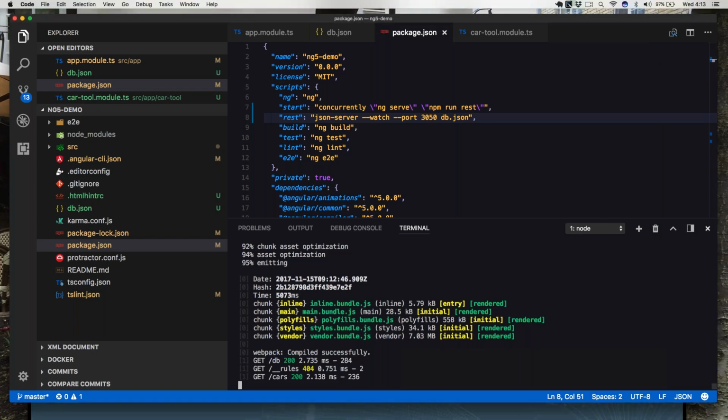Now, our goal here is to download the car data from the JSON server and then be able to display it on the web page. To be able to do that, we're going to need to add a model to our system that will allow us to work with cars.